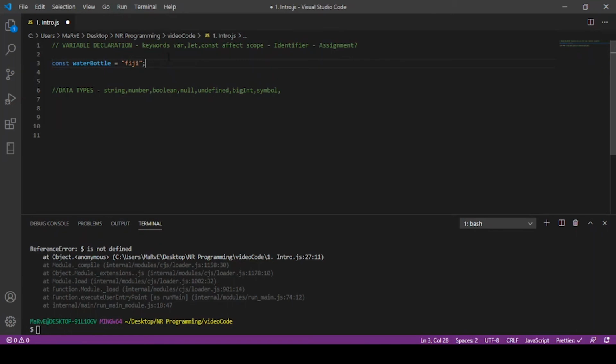Awesome. So we just declared our first variable in JavaScript. We have our three parts here. First is the keyword to define the scope of the variable and things like whether you want to be able to reassign it or not. And then we have the name of our water bottle, so our identifier. And then we have our assignment here. We assigned our water bottle variable to the Fiji string.